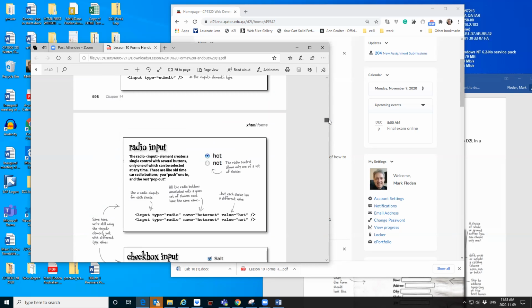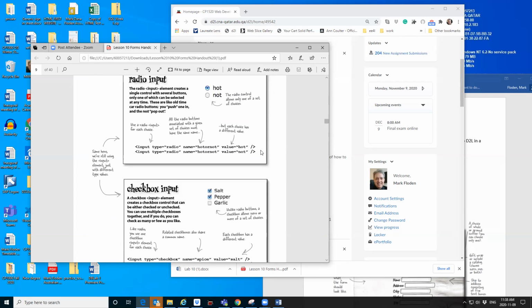Is this HTML? Yes, form is an HTML element, and so we use form inside an HTML document, like Lab 8A. We use forms. If you've done 8A, then this will be easy for you, because it's pretty much the same.